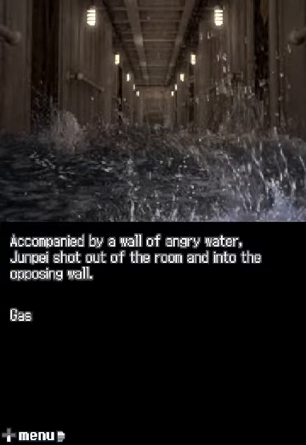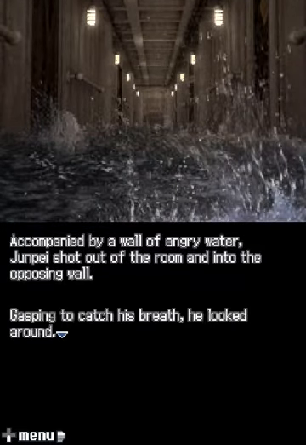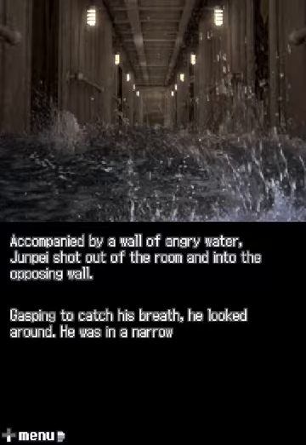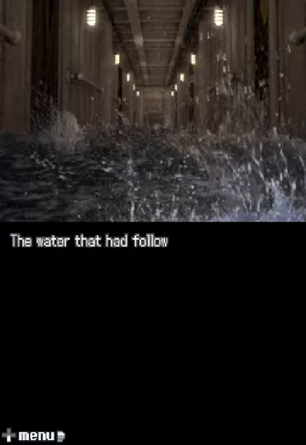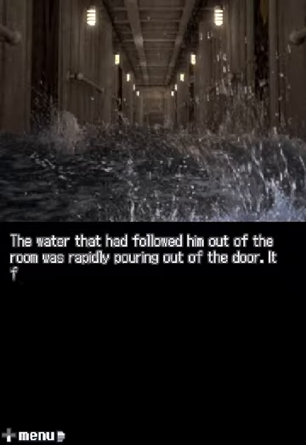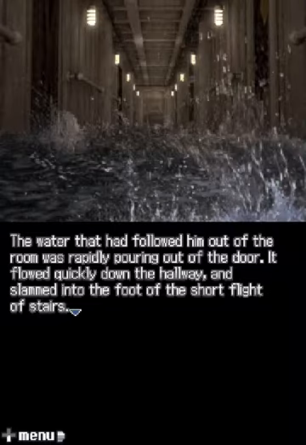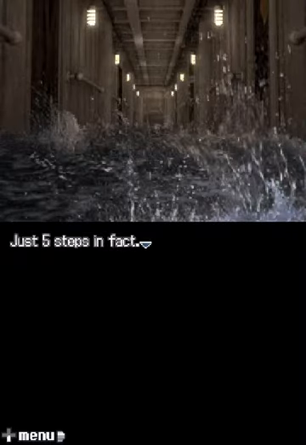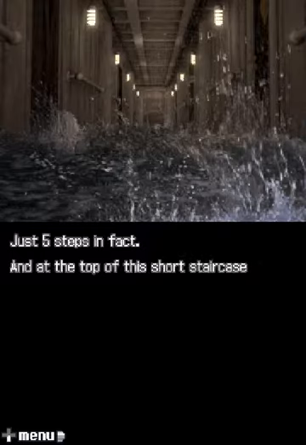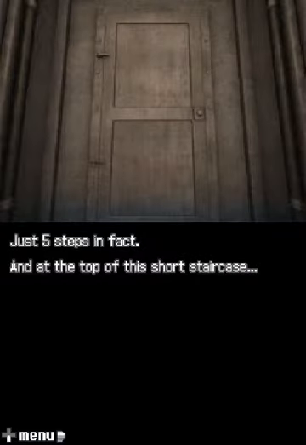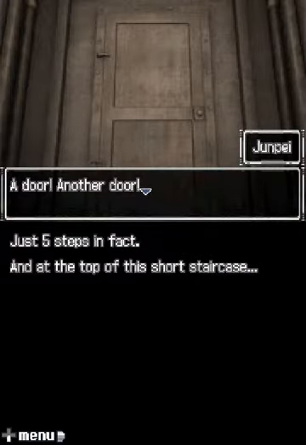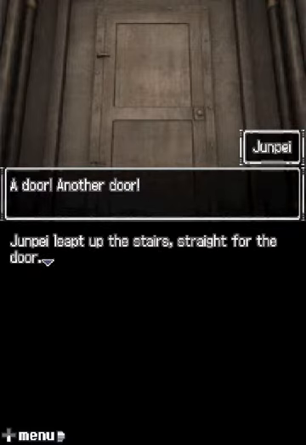Accompanied by a wall of angry water, Junpei shot out of the room and into the opposing wall. Gasping to catch his breath, he looked around. He was in a narrow hallway. The water that had followed him out of the room was rapidly pouring out of the door. It flowed quickly down the hall, and slammed into the foot of the short flight of stairs. Just 5 steps, in fact. And at the top of this short staircase... A door! Another door. Junpei took the stairs straight for the door.